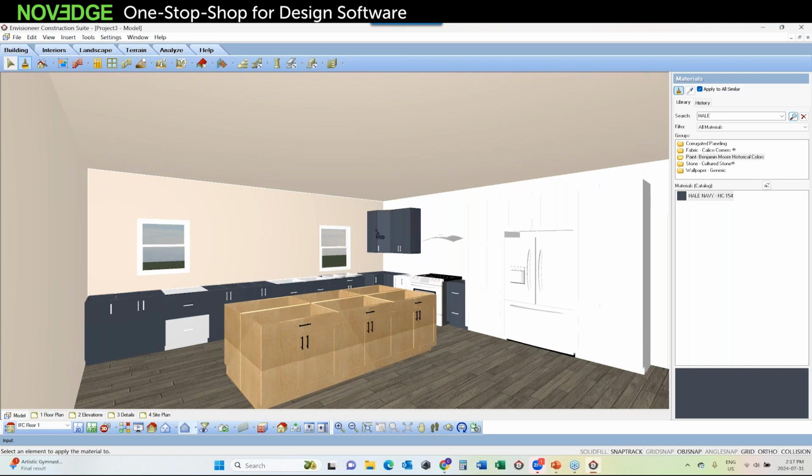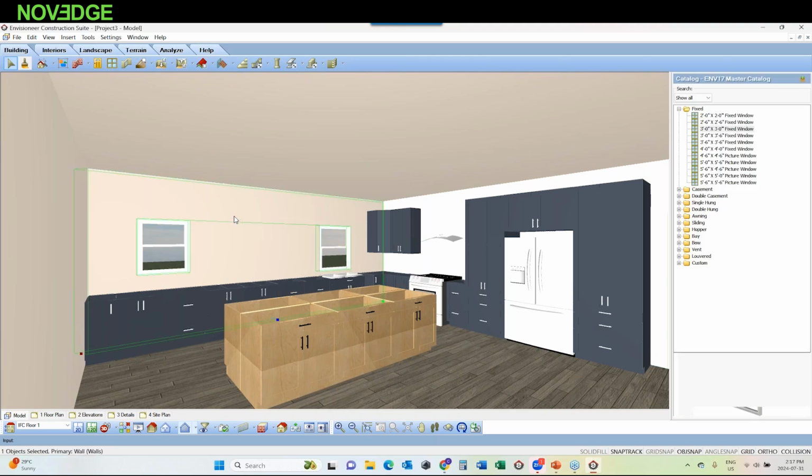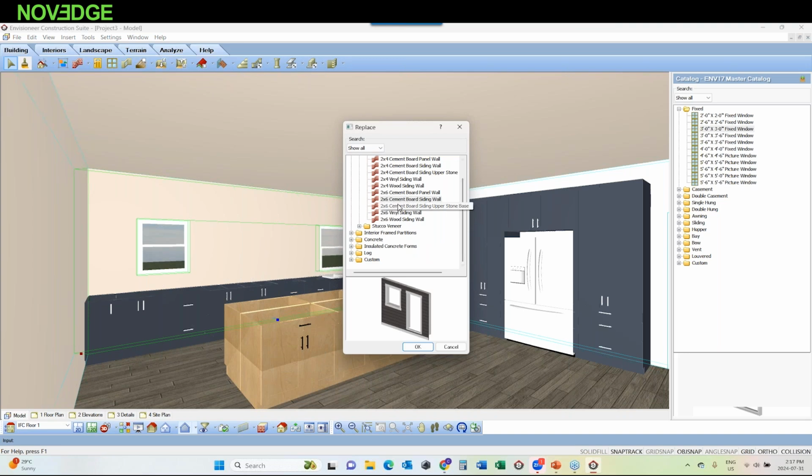So you can start something off online, but then you can finish that off in an environment that allows you to do more than just the initial design. You can start creating more with that. Add countertops on it. If I take these walls, right click, select all similar, and say, I want to replace those walls with cement board siding.